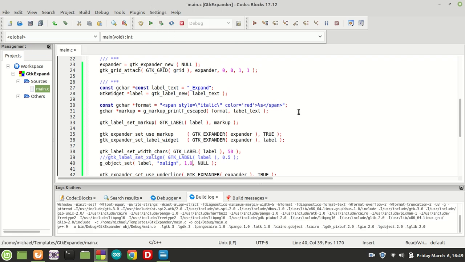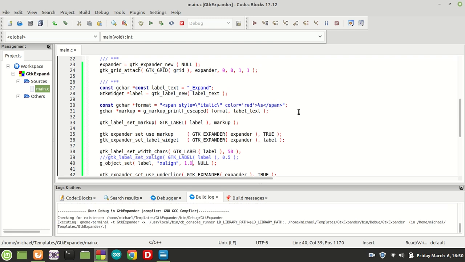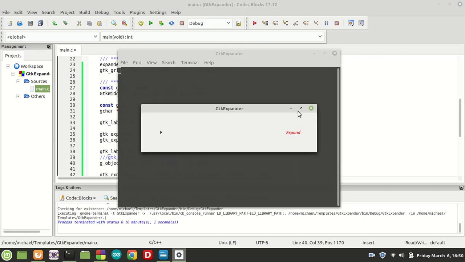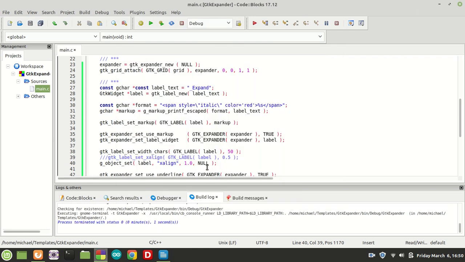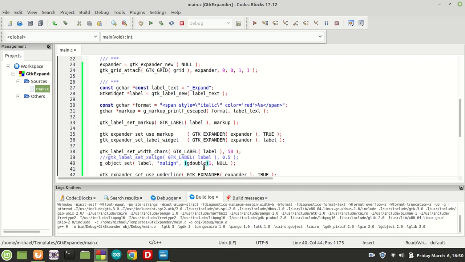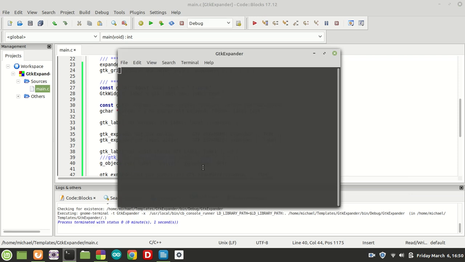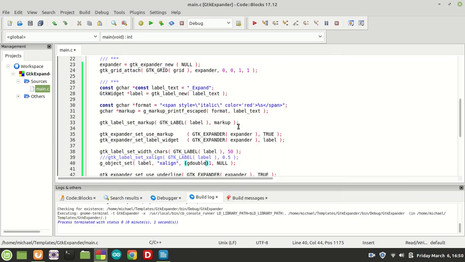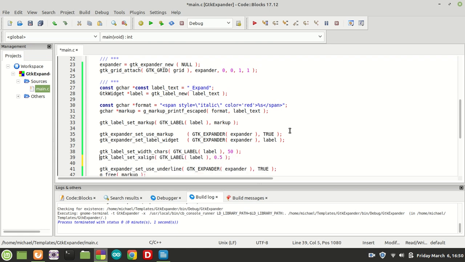You see, now I'm using 1.0, which is a double, and it works fine, and we get no segmentation fault. Maybe if I cast it to G double, it will work fine. Yes, it should work now, because now 1 is a G double. Whether you work with G double or with 1.0, it's your decision. I'm going to let the call of the GTK label set x align.